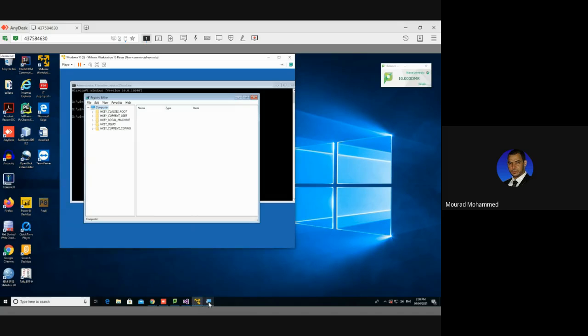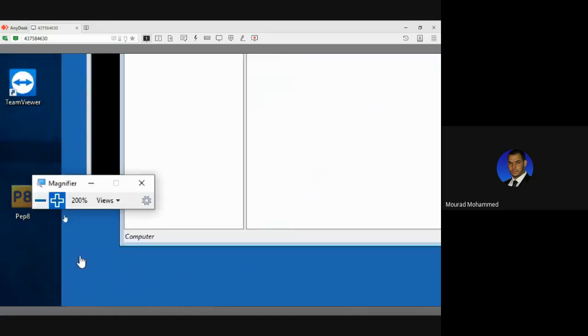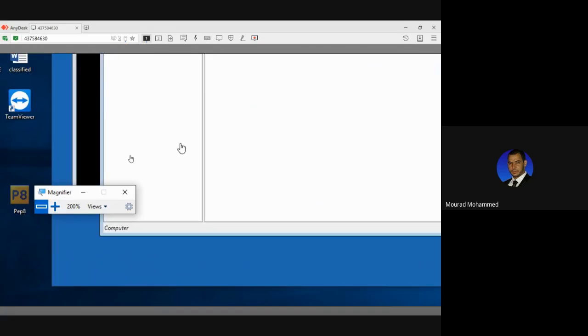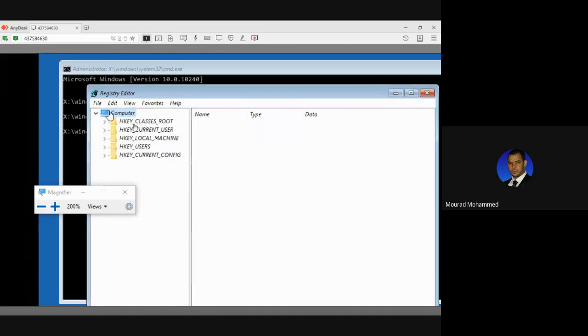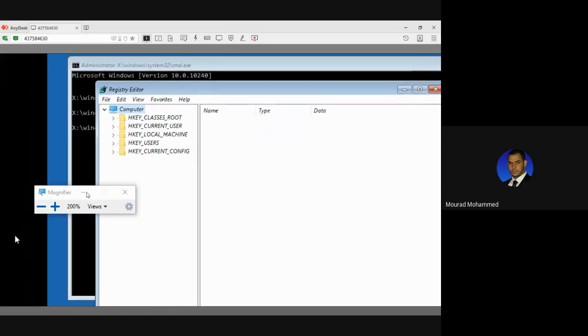So the magnifier here. Yes. 200 is okay. So I'm gonna move to full screen again. Great. So here, minimize this thing.